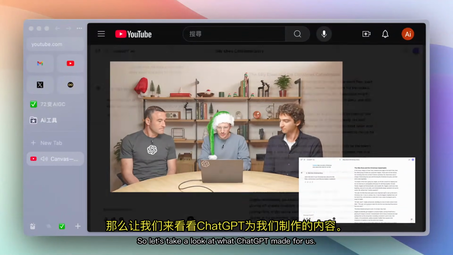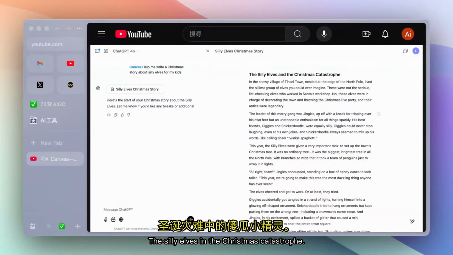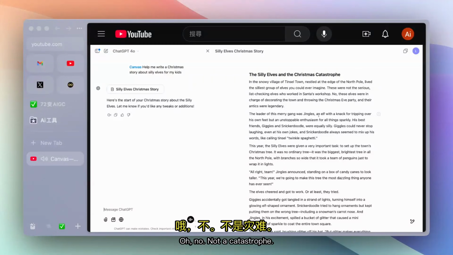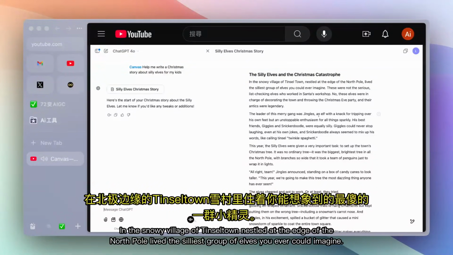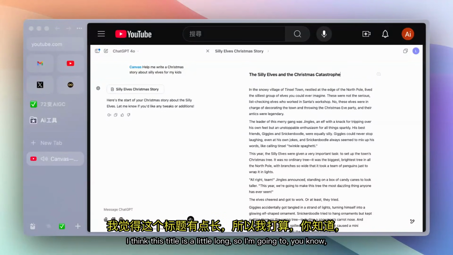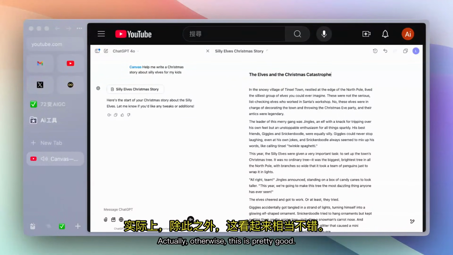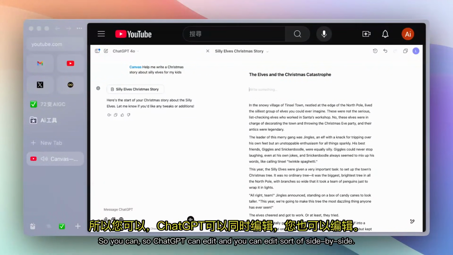So let's take a look at what ChatGPT made for us. The silly elves and the Christmas catastrophe. Oh no, not a catastrophe. In the snowy village of Tinseltown, nestled at the edge of the North Pole, lived the silliest group of elves you ever could imagine. All right, this is looking pretty good. I could make some changes. I think this title is a little long, so I'm going to maybe take this part out. Actually, otherwise, this is pretty good. So ChatGPT can edit, and you can edit side by side.